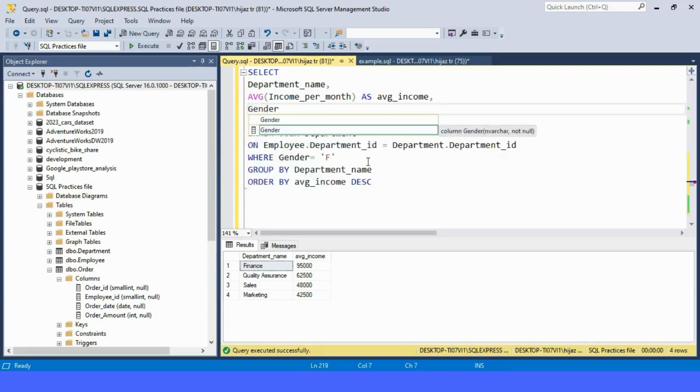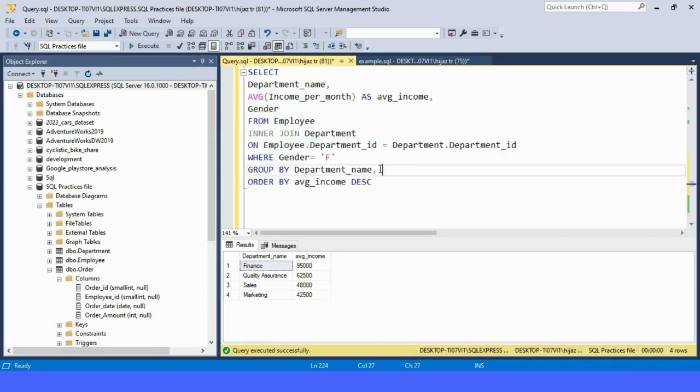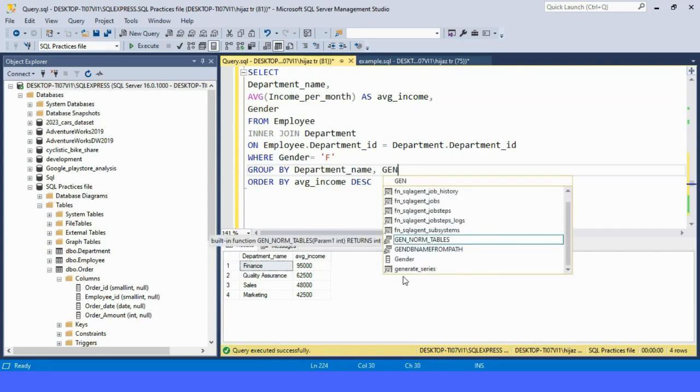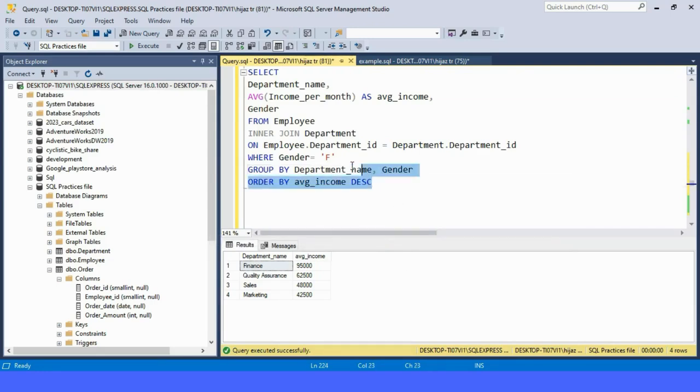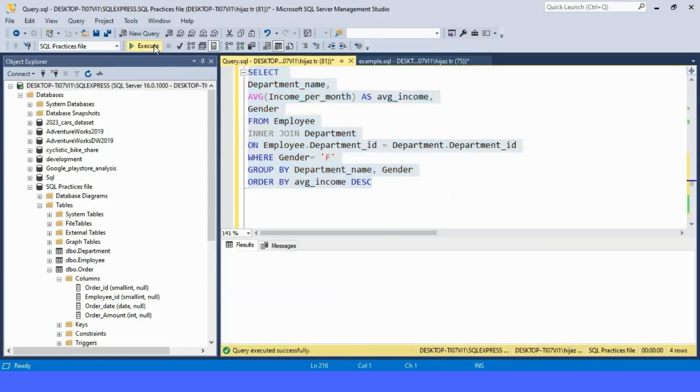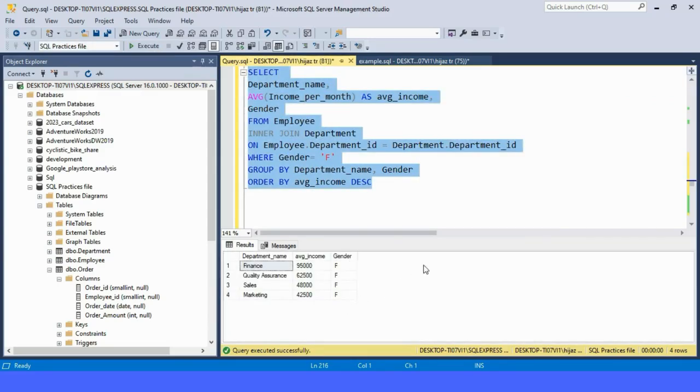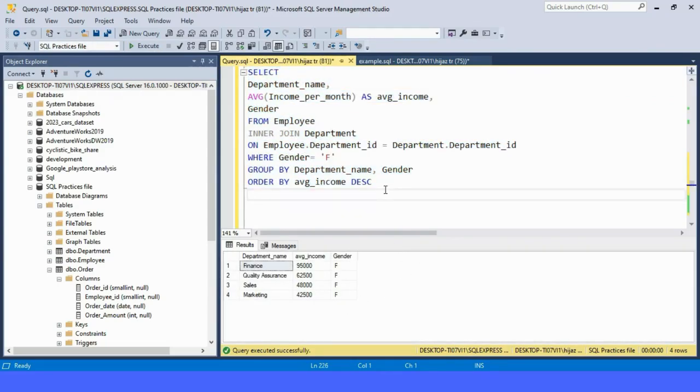But if you also wanted to see gender in our result with the department name and average income, you have to include gender in our select statement and also in the group by statement. Now this is all for the join statement.